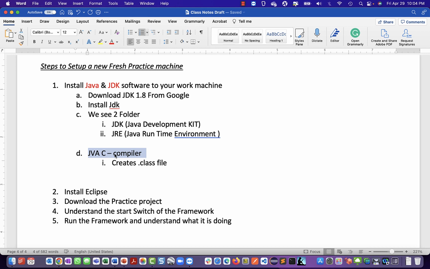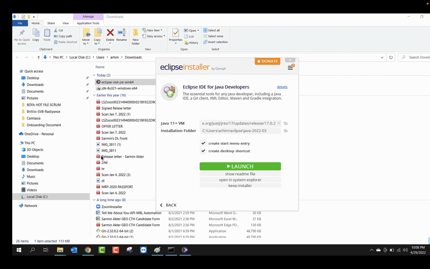Okay. 10 or 20 years back, when people didn't have Eclipse, they actually used this compiler directly. Nowadays Java doesn't require it, but it's good to understand the technology behind it, I mean, what's going on, right?